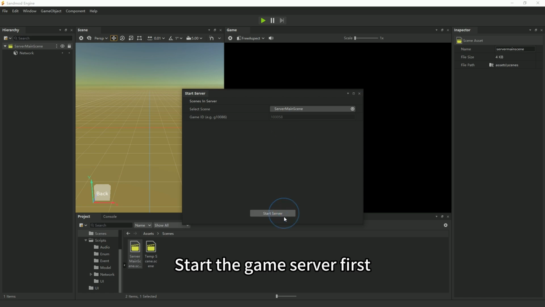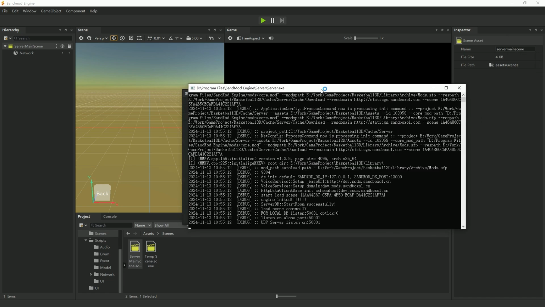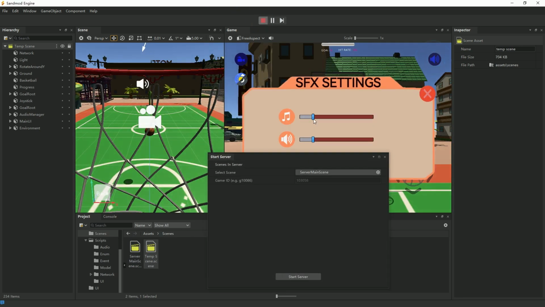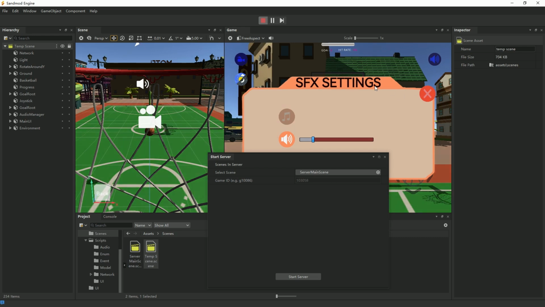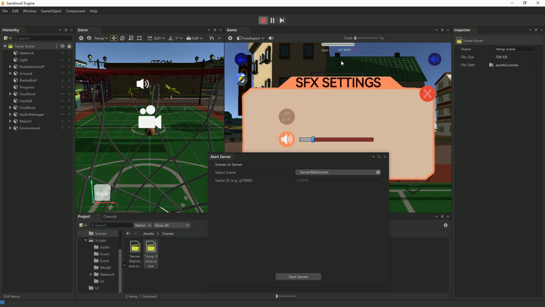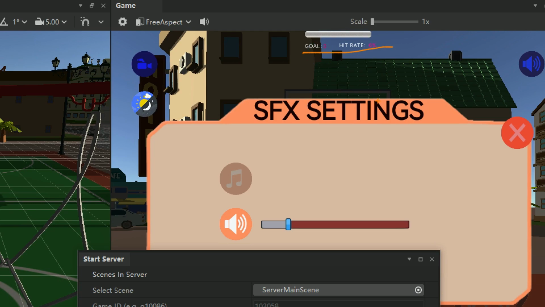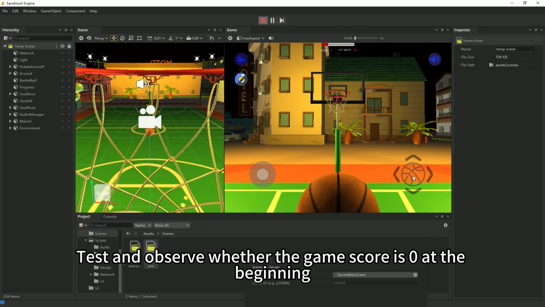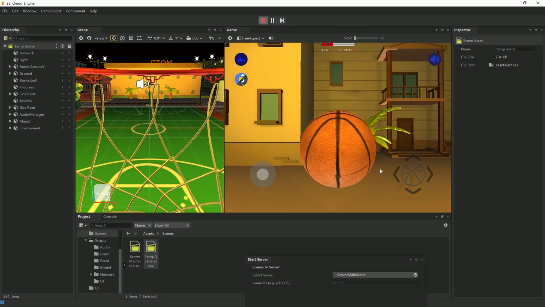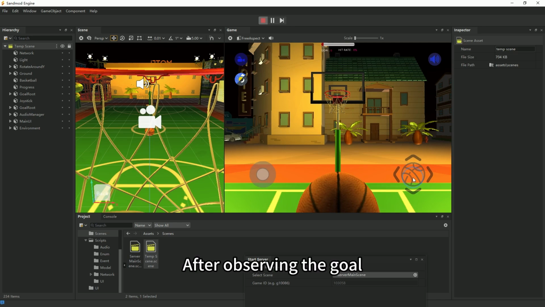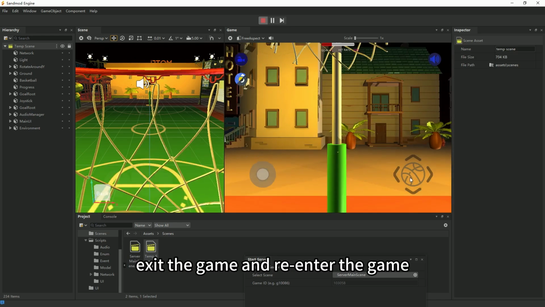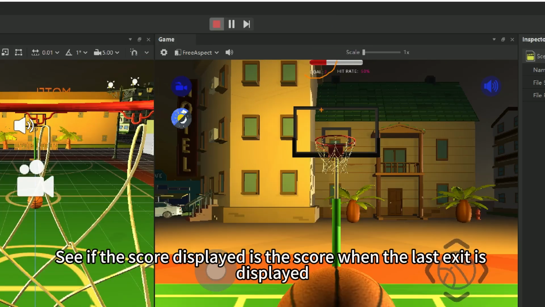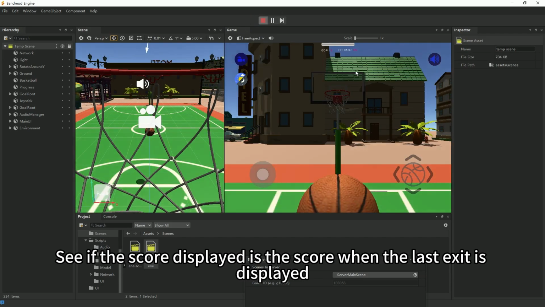Start the game server first. Then start the client. Run. Test and observe whether the game score is 0 at the beginning. After observing the goal, exit the game and re-enter the game. See if the score displayed is the score when the last exit is displayed.